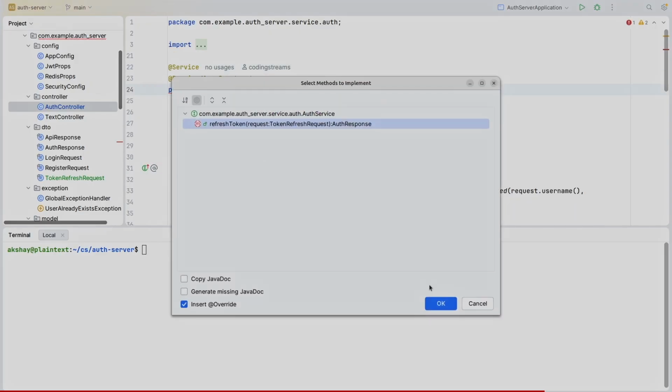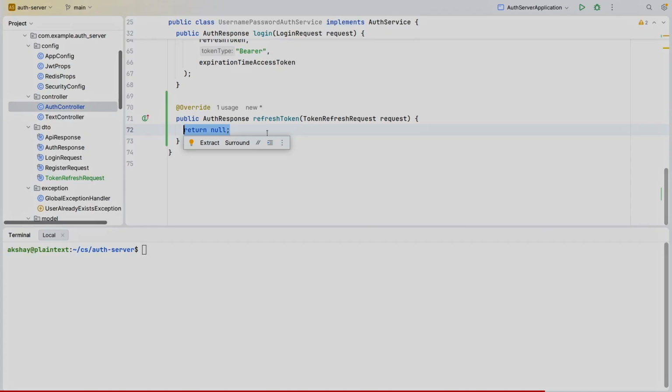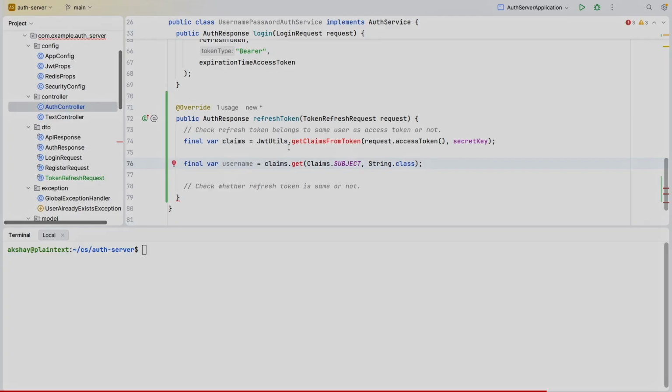Let's implement this method. Now before generating the new pair of access token and refresh token, what we are going to do is check whether this refresh token belongs to the same user or not, and that refresh token is the same or not. Okay, so that we are going to check first. Again we are going to create one method in this JWT utils, which is going to return the claims from the token. Now what we want is that if this access token is valid, then we know that we can get the claims.